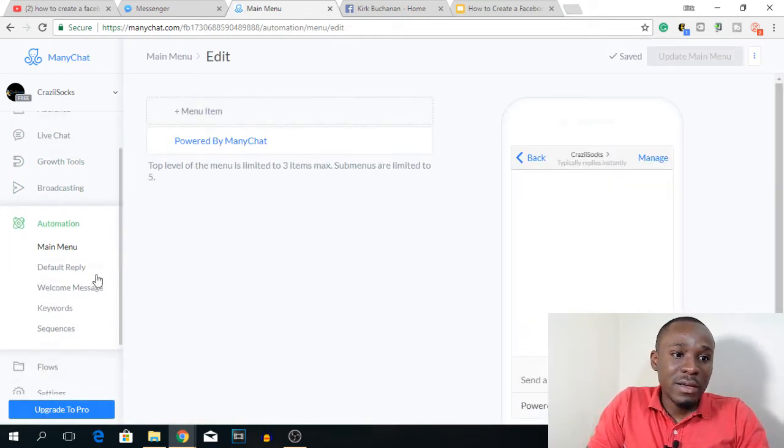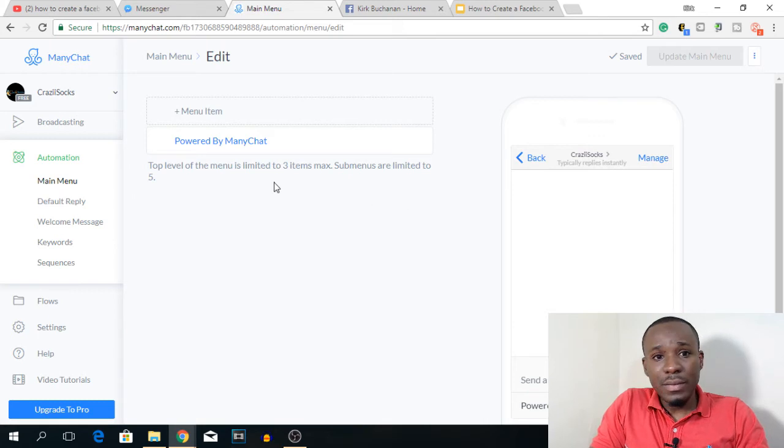All right, first thing in automation is main menu. That's the first thing you actually want to set up. So think of menus as like menus on a website. When you go to a website, you see different menus. You go through the menus and select exactly what you want. So it's the same thing.